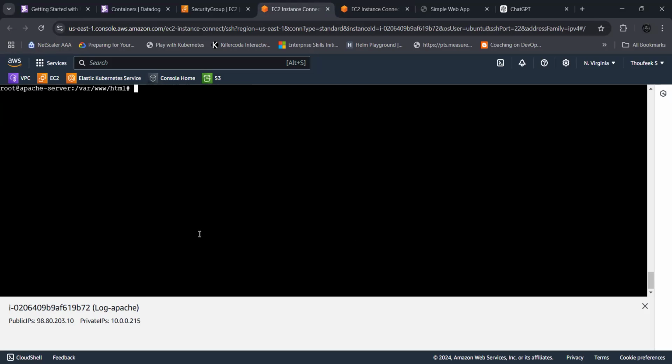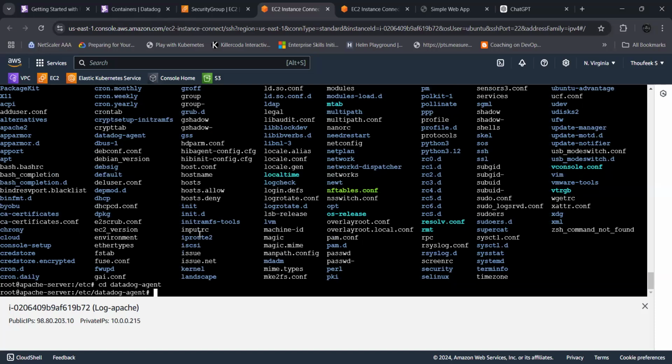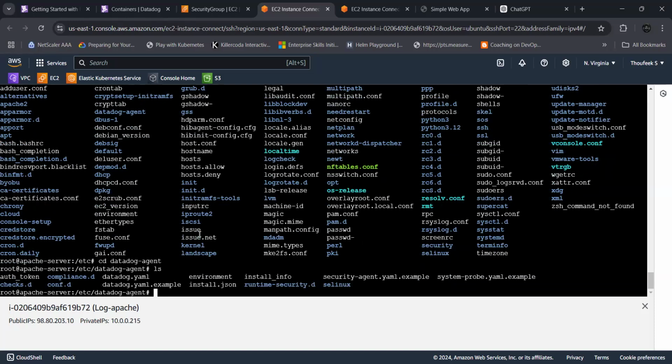So we need to go to the Datadog YAML. Open your Datadog YAML file. The directory is in etc. So cd etc, ls. Here we can see the Datadog agent directory. cd datadog-agent, ls. See, this is the YAML file.